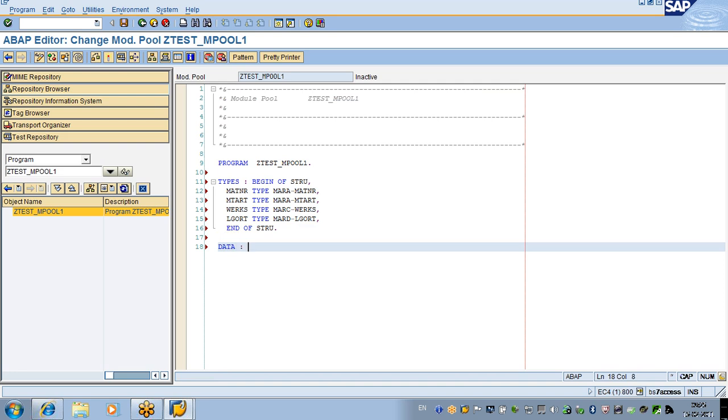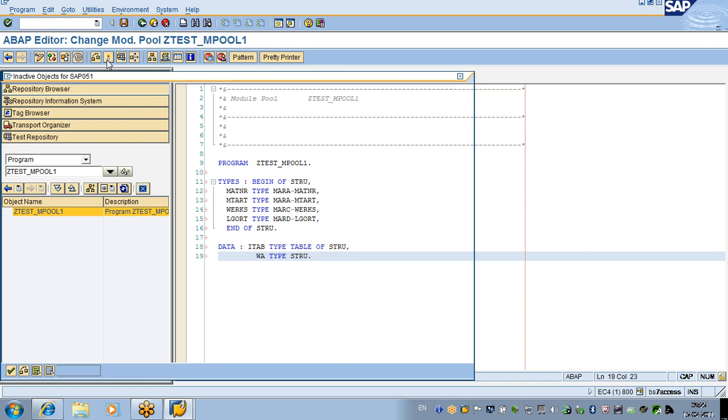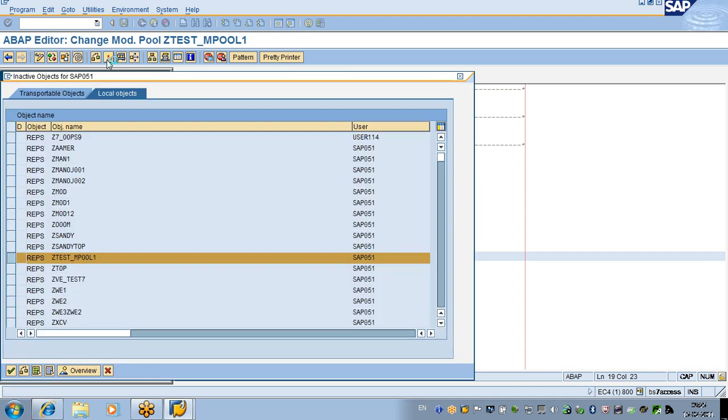Then I'll create one internal table. Data: I'll put the internal table name as itab. Itab type table of stru, and work area type stru. So now say for example you have some internal table and work area. Then based on the internal table and work area you can create a table control. Now I'll show you what is the table control.